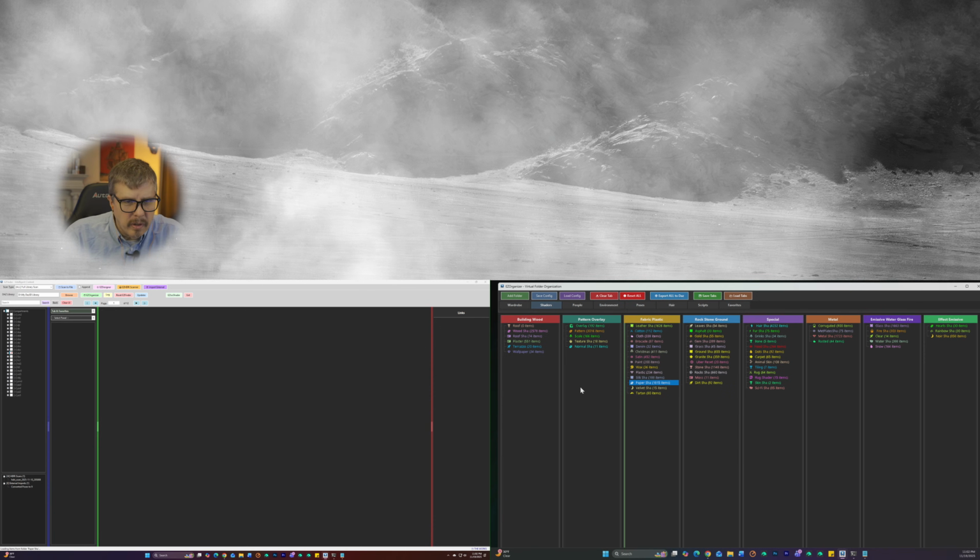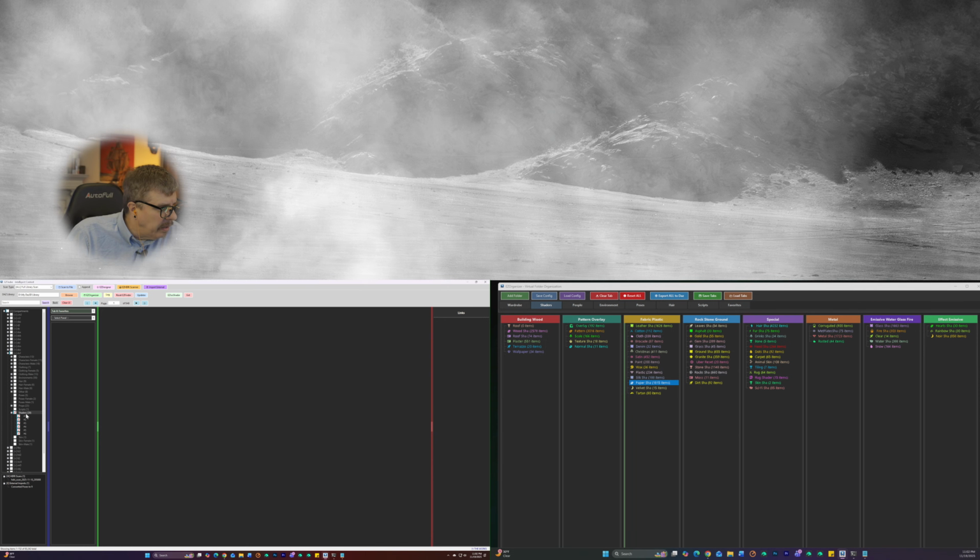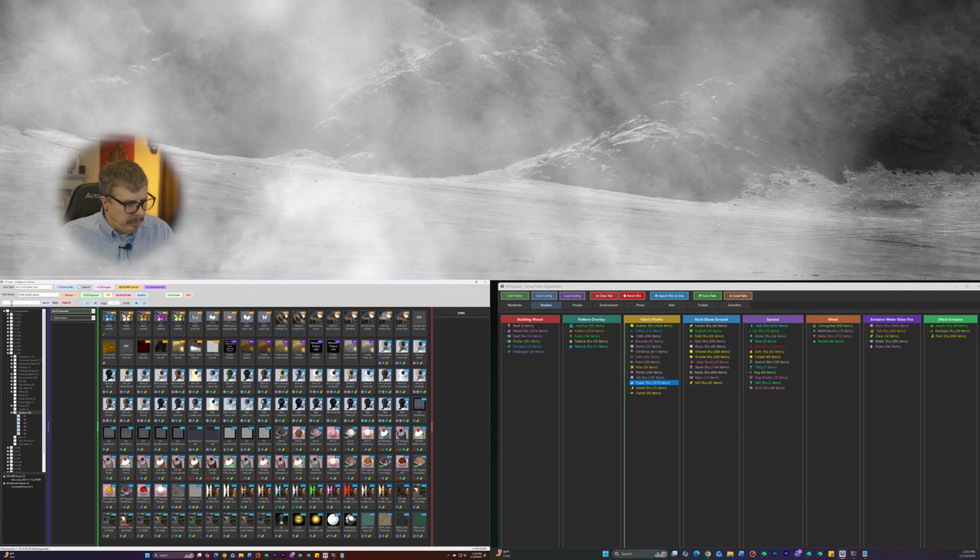Paper shaders. Yeah, these are really cool. Now, roof, so we go into shaders. Let's see what we've got here. Shaders. Double click, and let's go roof. Probably I didn't have very many. Roof.